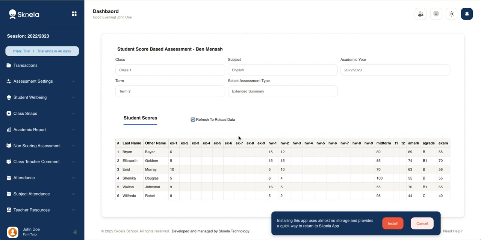Once I'm done with this, I will log out. So basically, this is how, as a subject teacher, you can log in to the system and enter your scores.